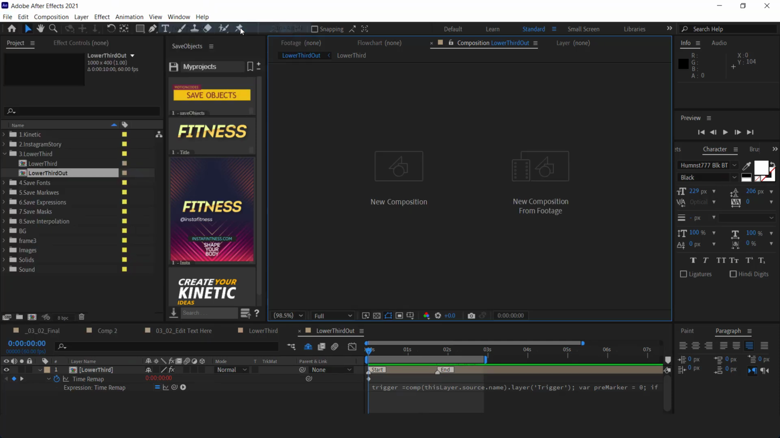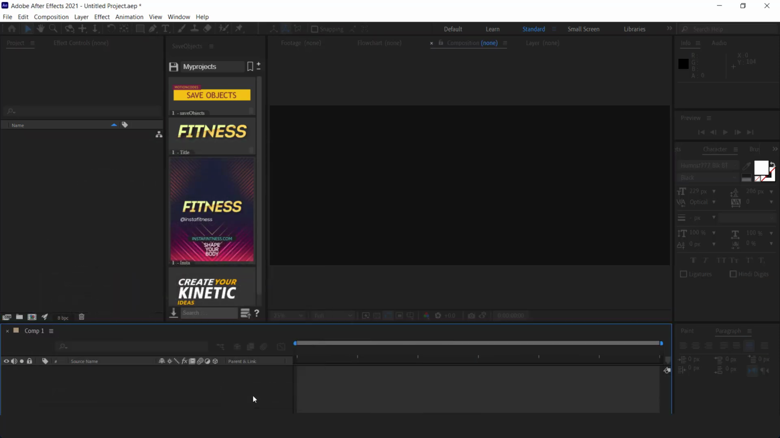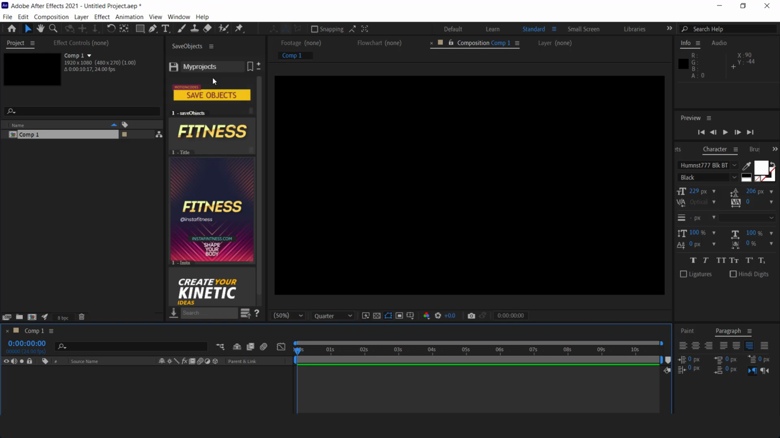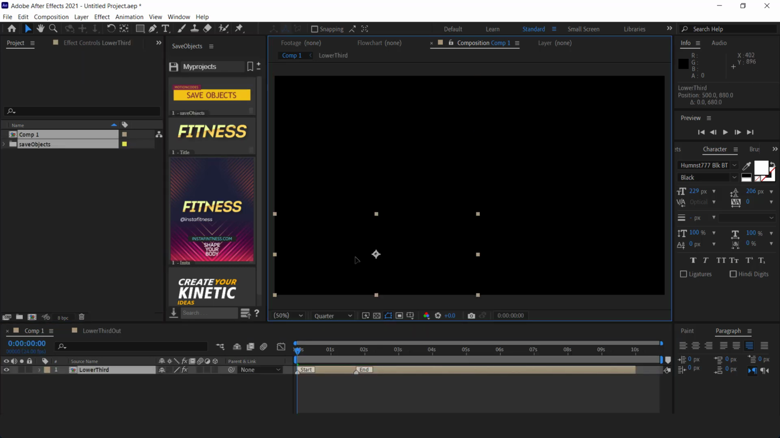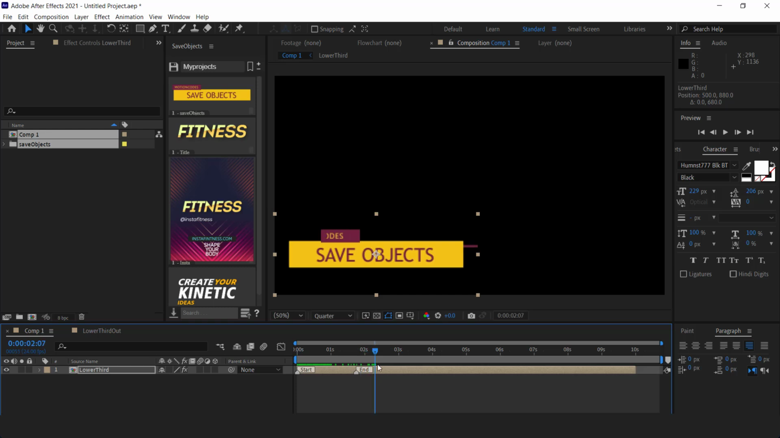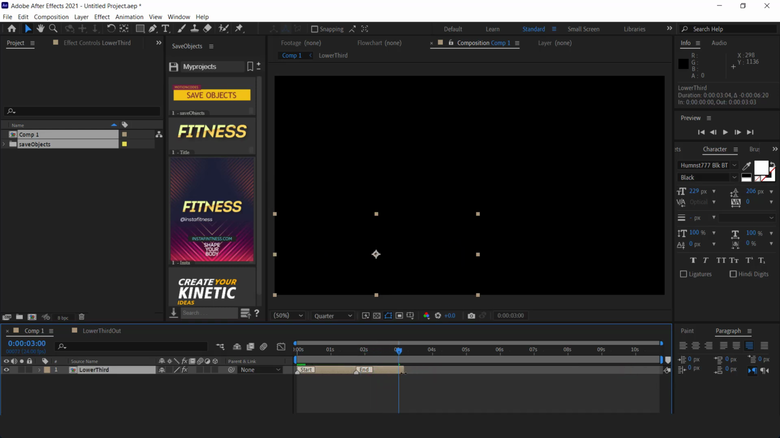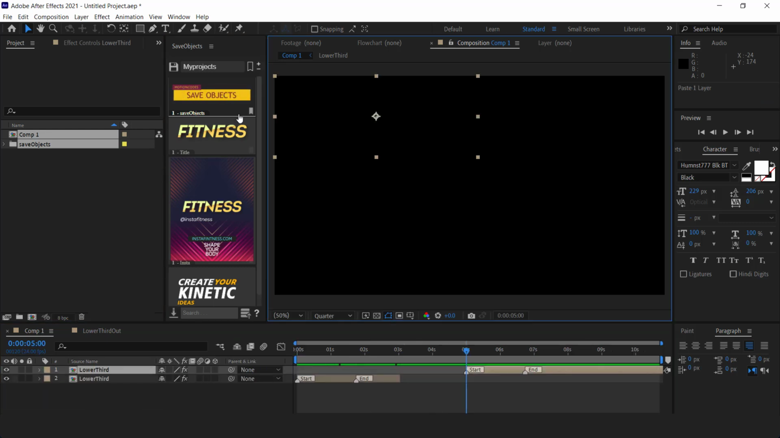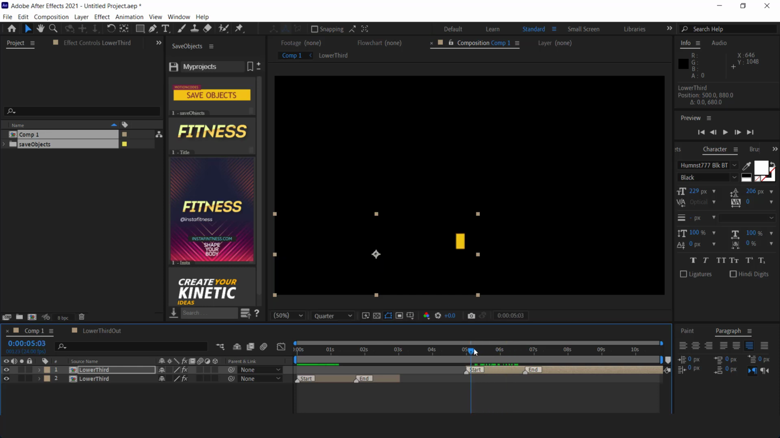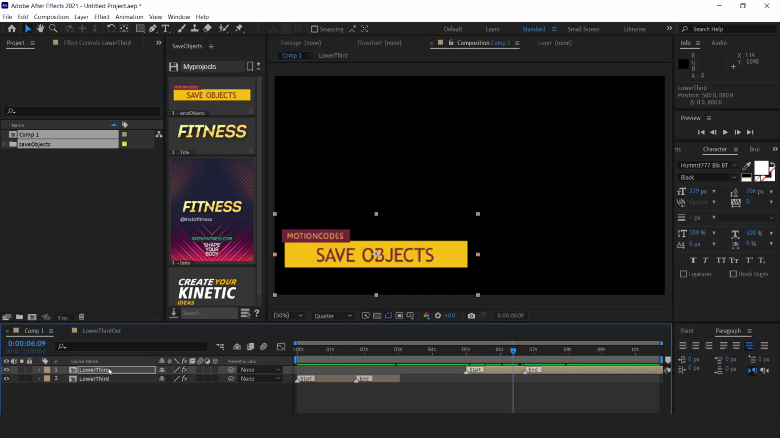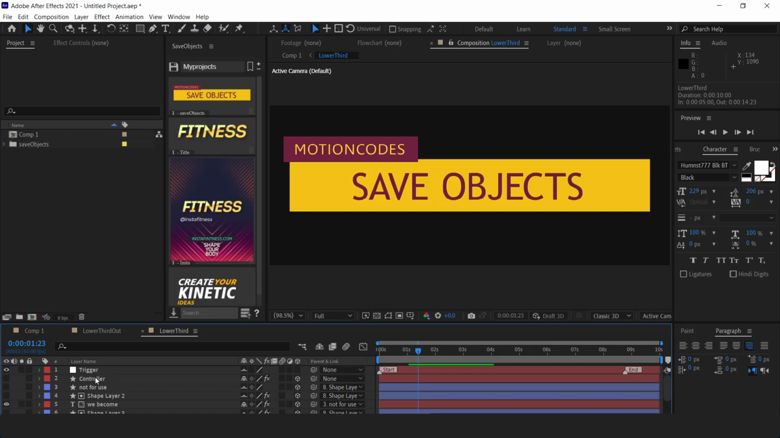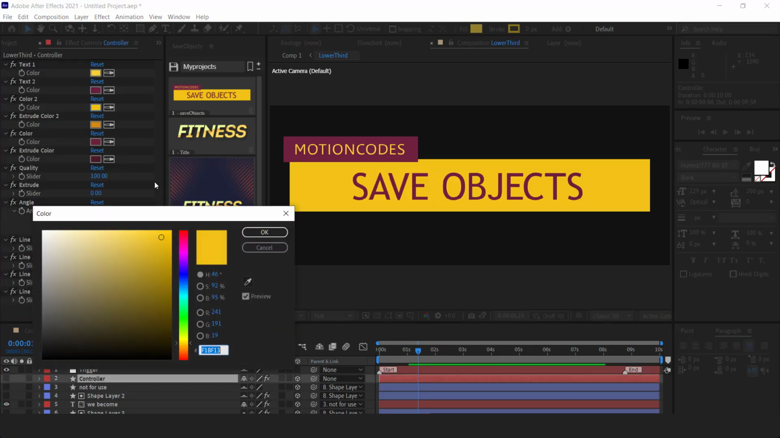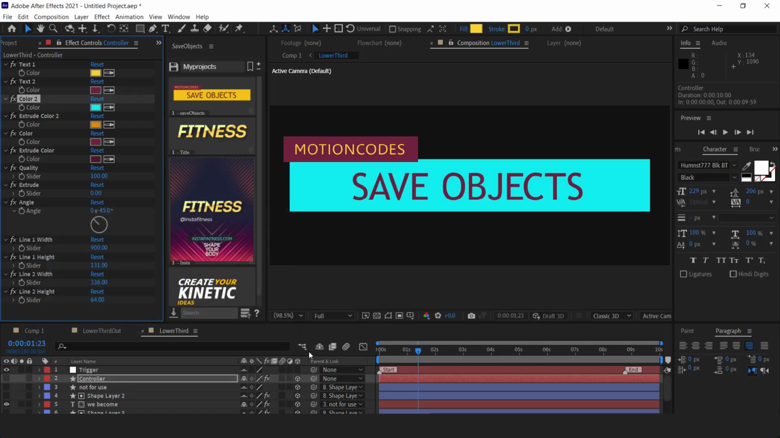I create a new project, new composition, and I import the saved object and trim it. Here I want to import another one. Click on it again and change position. And now I want to change its contents. For example, background color, maybe blue.